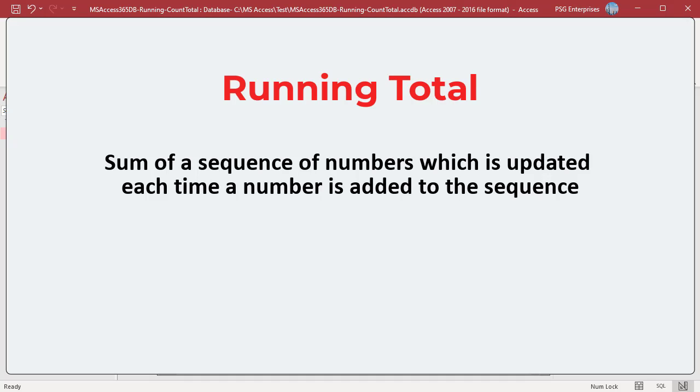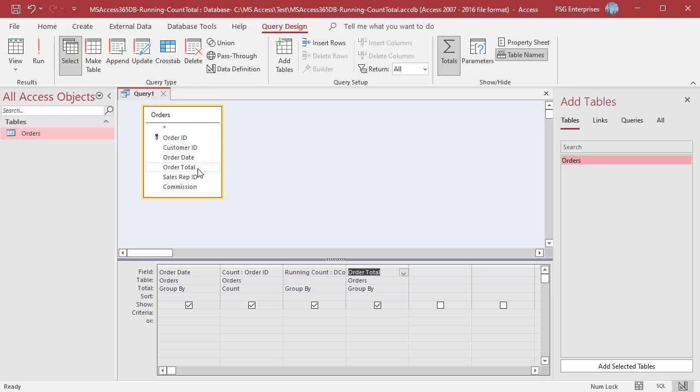A running total is the sum of a sequence of numbers which is updated each time a number is added to the sequence by adding the value of the new number to the previous running total. Add the column order total, select sum in the total row, name the column as total. This returns the total sales on each day.